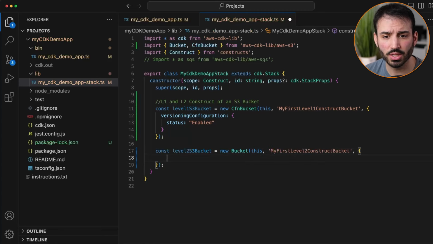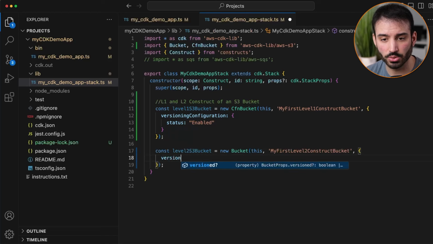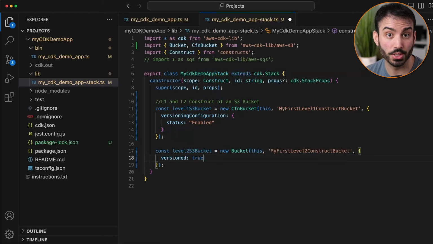And then instead of having to do this nonsense like we did up here with versioning configuration and status enabled, it's much cleaner. All you have to do is say versioned true. Boom, done. So you can see a little bit about how this is easier. This will become more clear in terms of how level 2s are better, but this is the first version of this.